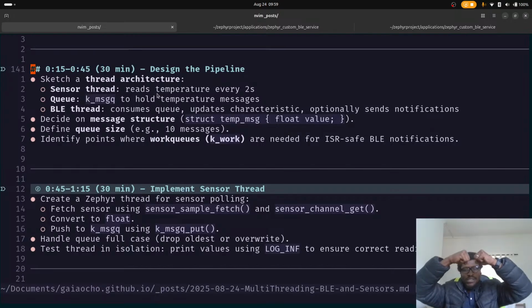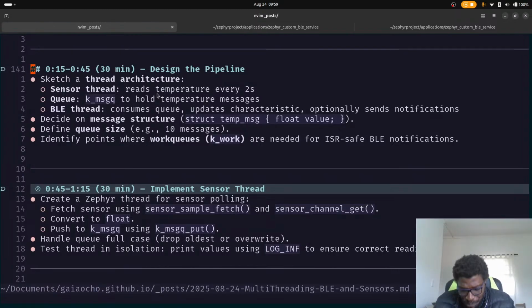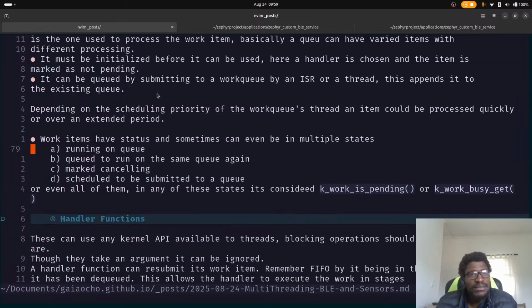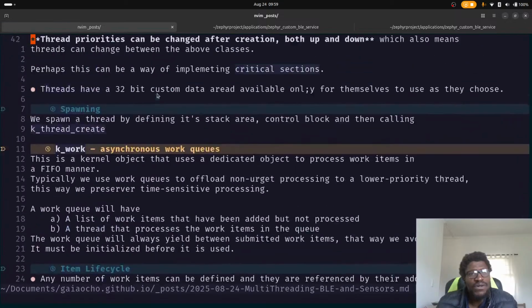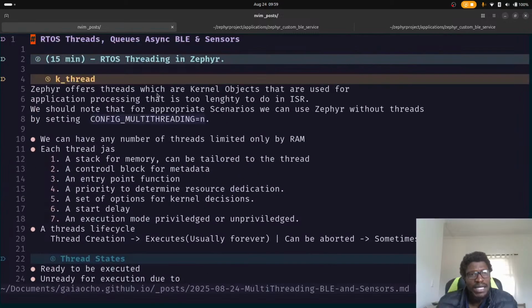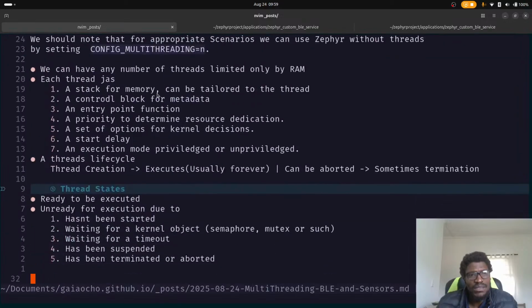And now that global sitting value that is just sitting somewhere, now that becomes a thing. And for this, I think Zephyr offers something. Zephyr offers something called work queues.